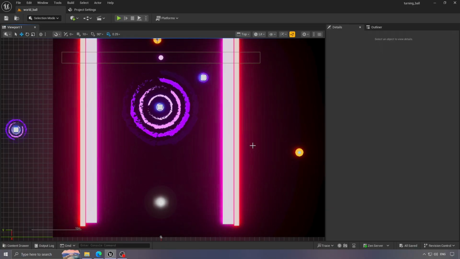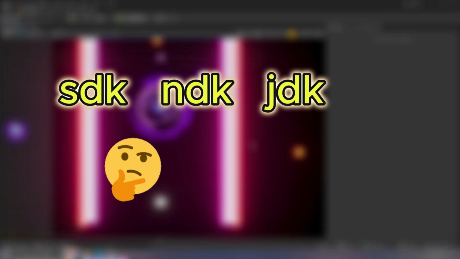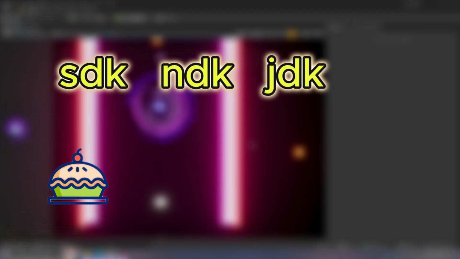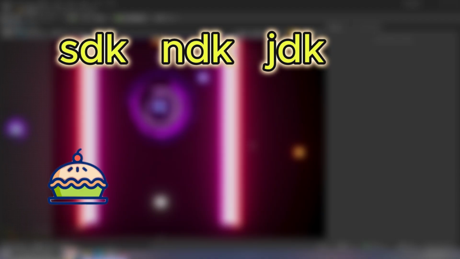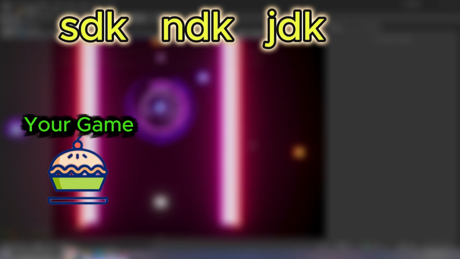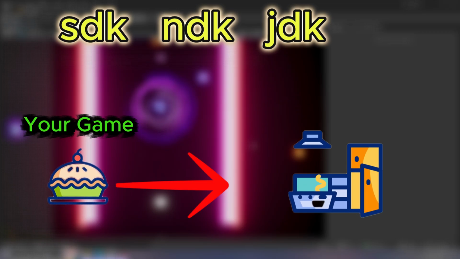So before we begin, let me give you a quick clarification about what SDK and NDK and JDK are in their role. To explain this to you, let us use this example. Let us say that you have a pie that you prepared skillfully, and it looks extremely delicious, but it is still not cooked yet. This represents your game, where you created and developed it well in Unreal. But to cook it, you need to take it first to a kitchen that contains an oven for cooking. And this whole kitchen that contains the oven and the coal and the cooking tools is the SDK.